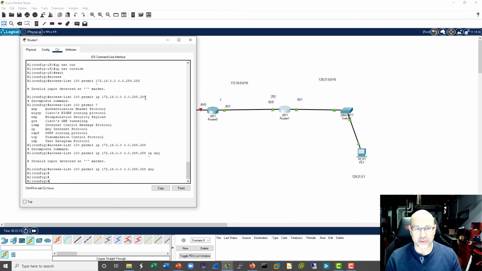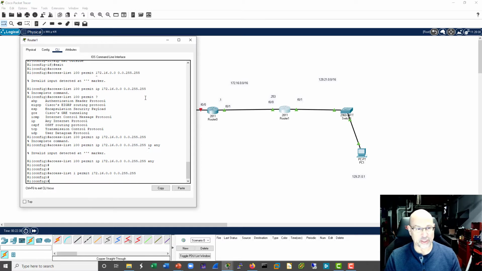Now, I could have done it with a standard one, right? My life would have been easier if I'd said something like this: IP access list 1 permit 172.16.0.0 0.0.255.255. Then life is real easy, but for some unknown reason, I decided to use an extended one, which has extra fields. Okay, so that explains that.